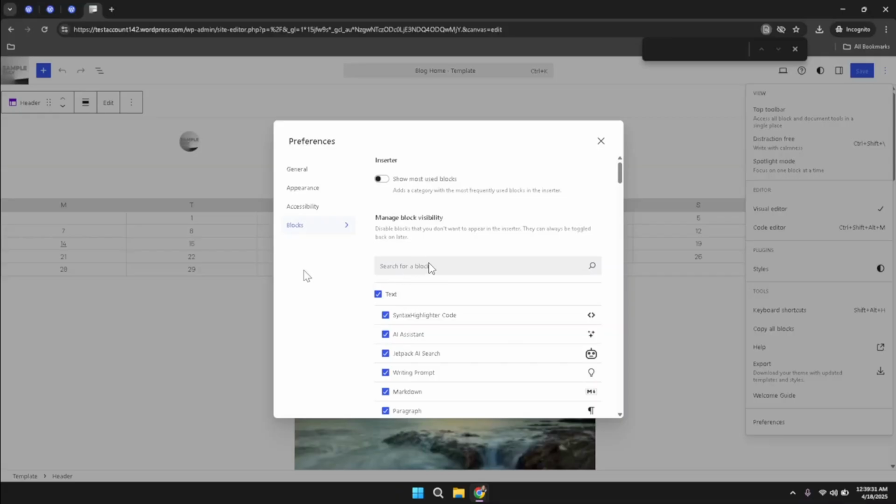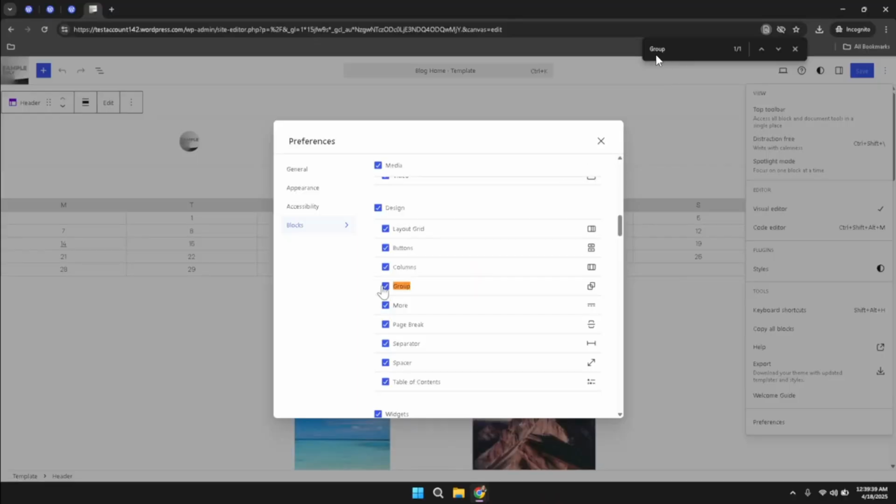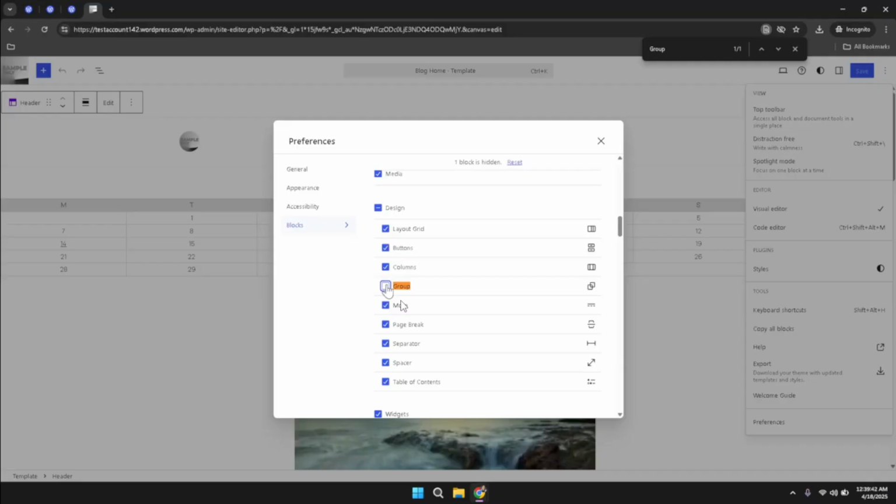Find the option labeled Group and toggle it off. That's it. Your group block is now excluded. The change applies instantly, so you'll see the effect right away in your editor view.